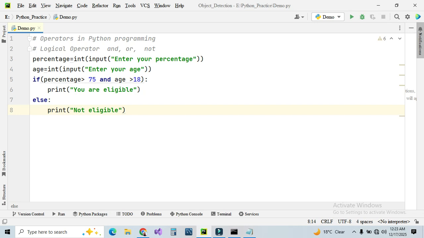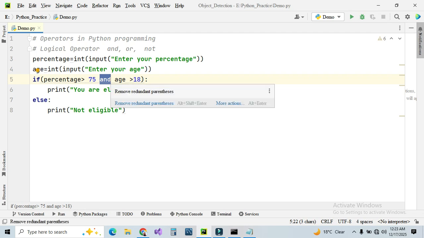So here I write the AND operator. What is the actual working of AND? If both conditions are true, then the AND operator returns true. Otherwise it returns false. If both conditions are true in the case of AND, then it returns true, otherwise it returns false.